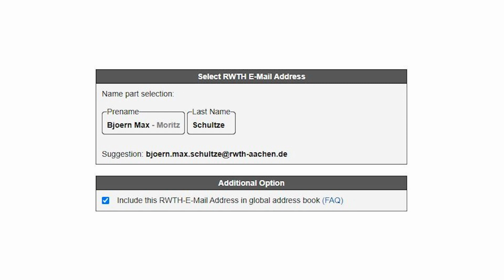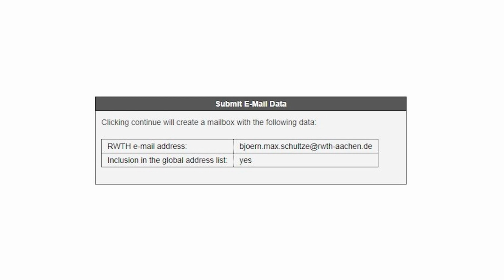If you have more than one first name, you have the option here to select which names will be transferred to the email address. This private email address always has the form firstname.lastname@rwth-aachen.de. Afterwards, you can select the additional option to be added to the global address list of RWTH with this email address. All students and their lecturers have access to this address book. Then you can confirm your selection or correct it via back.